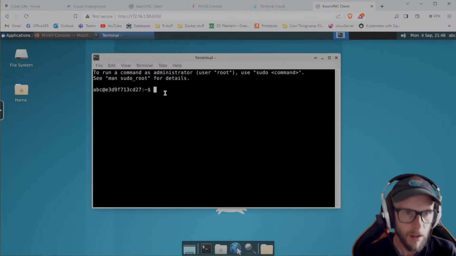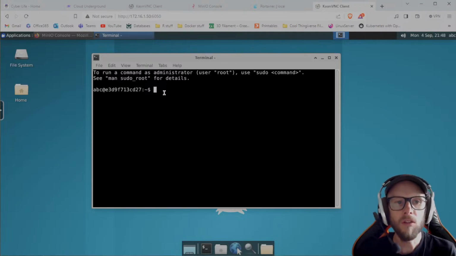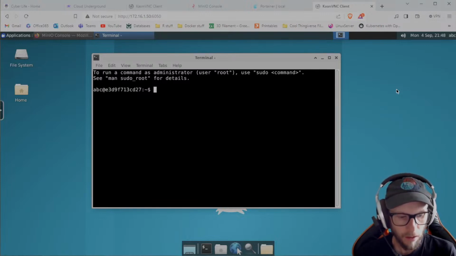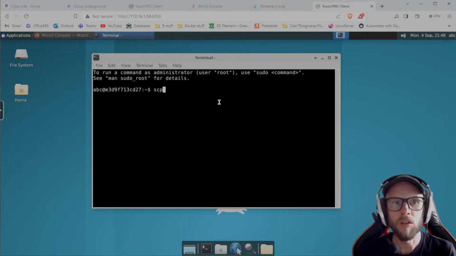So let me say that again. If we want to get these files out of this web top and have them in the base file system on the device that's running the Underground Nexus, we could do that using this command. So it's scp, which I believe is using secure shell to copy files.